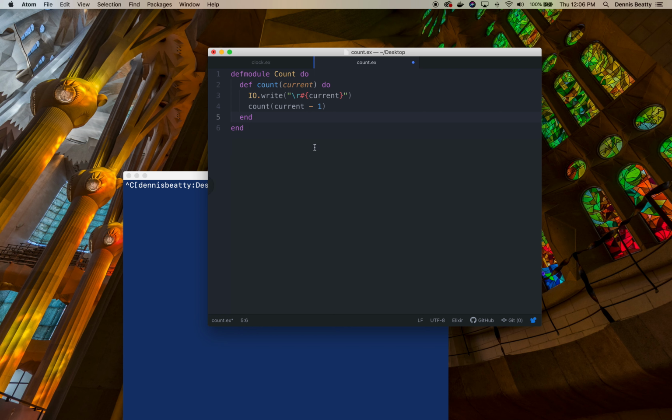And then we want to actually print out that it's done. So let's add another definition of count up here. But let's use pattern matching to say when it reaches 0, then we want to actually print out that we're done. So we'll just say IO.puts "done". And then because we're not calling the count again, that will say to actually stop what we're doing.